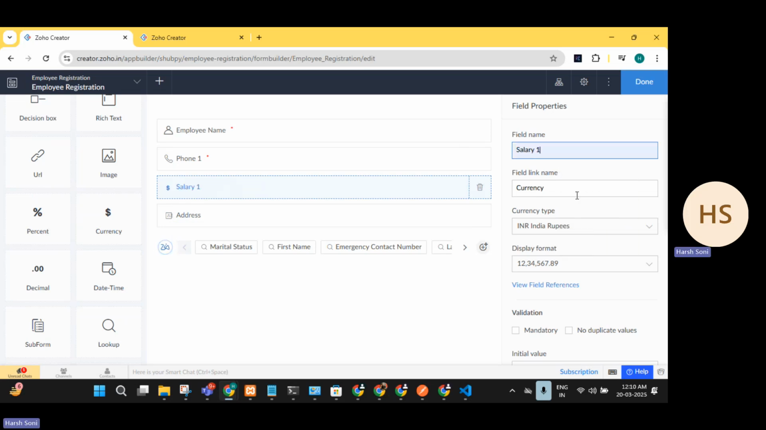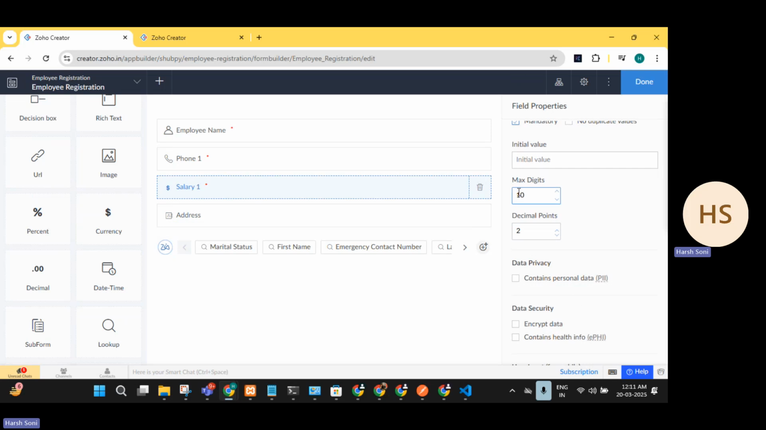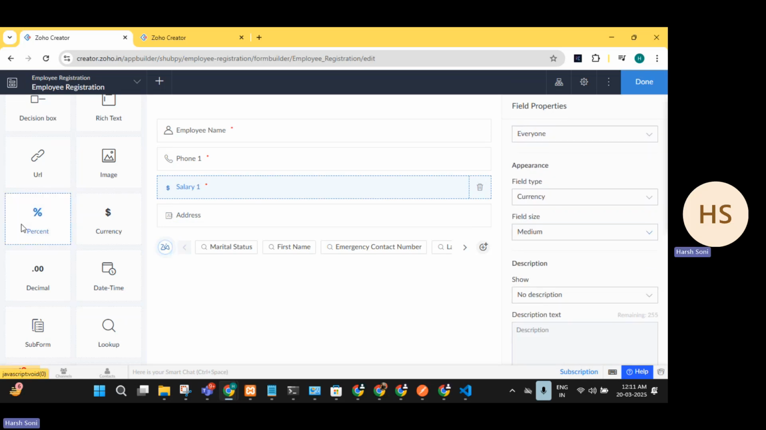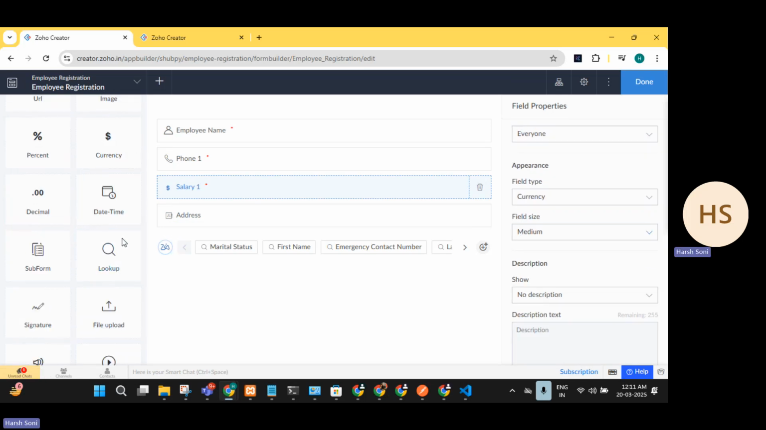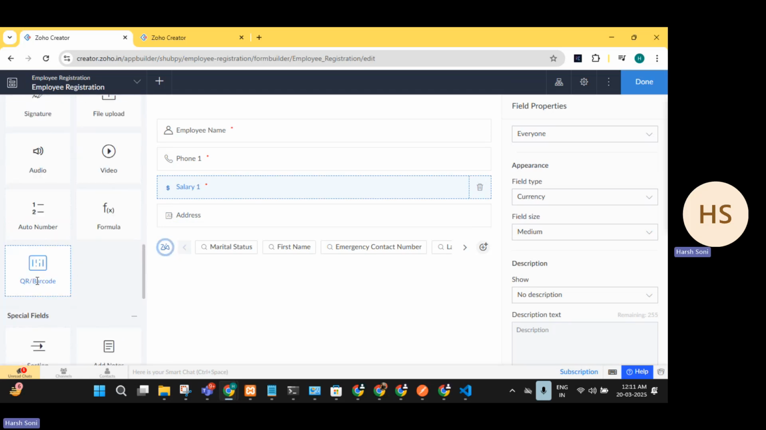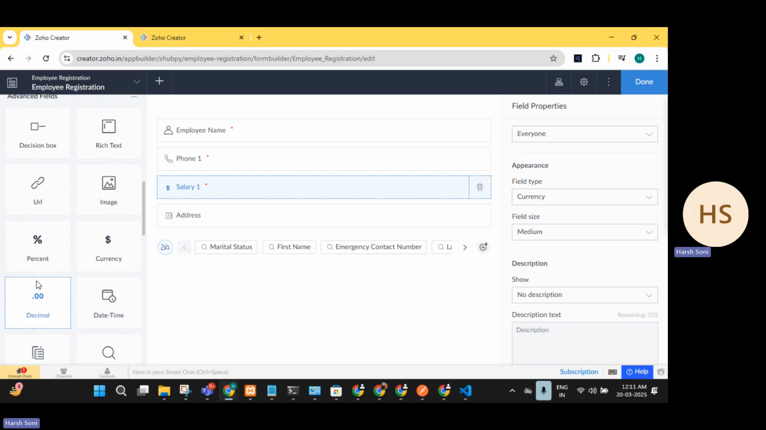I'm gonna take it as salary one. The display format, you can choose any you want, but I'm gonna go with default right now. And I'm gonna make it mandatory as well. I will tell you guys why. Max digit, you can set the max digit as well, decimal points. What do you want? Okay. So yeah, pretty much that's it. You can just hover from the left, and then you can put the things up on the right. Okay. So it's that simple.